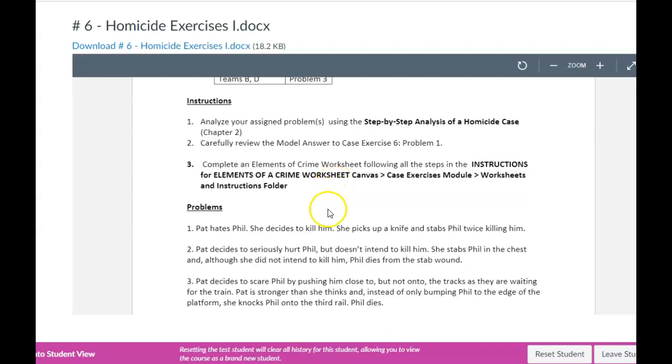So here, this is an easy example. We'll do number 1 in class, but there's a short fact pattern here. And the instructions are for you to take what you've got, which is Pat decides to seriously hurt Phil. She's not intending to kill him. She stabs him in the chest, and although she doesn't intend to kill him, he dies. So you will follow the instructions. There's a step-by-step process to analyze, is this a criminal homicide? If so, is it murder or is it manslaughter? And if it's murder, is it first or second degree? The step-by-step analysis will help you get there.